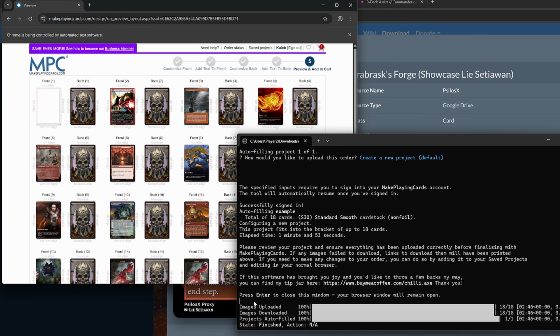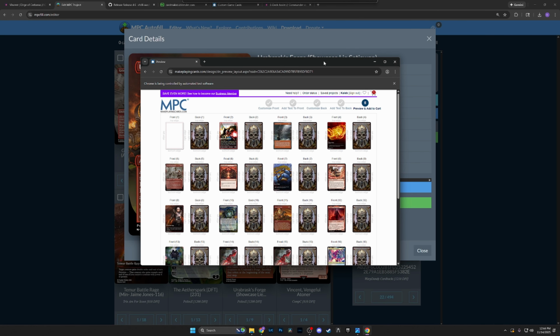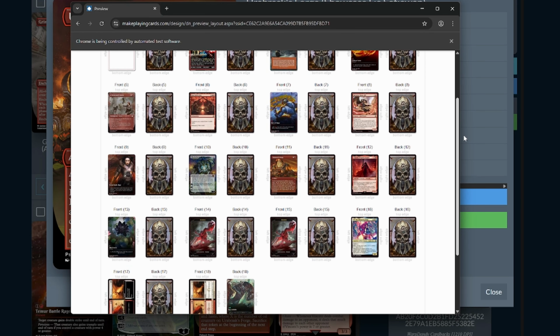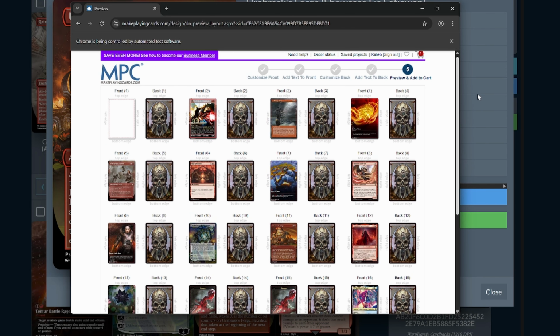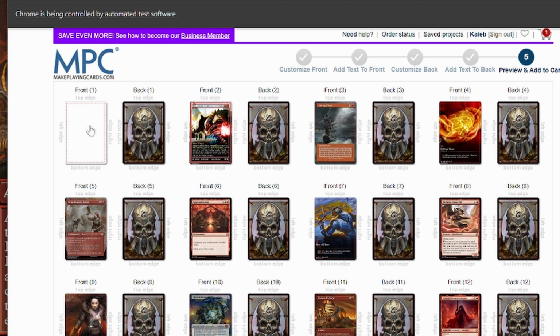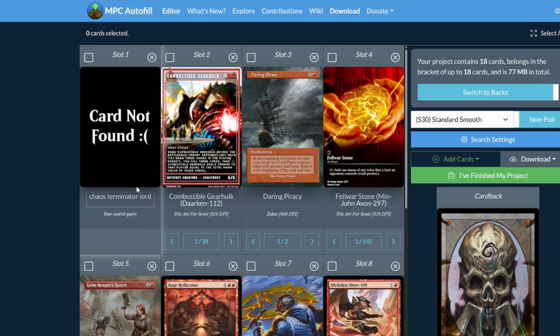Once everything's uploaded, you'll see the prompt that you can press enter to just close this window, and your little Chrome browser will remain open, and you'll see exactly as we expected. All the art is uploaded, except for that very first card, which of course we knew didn't have art.